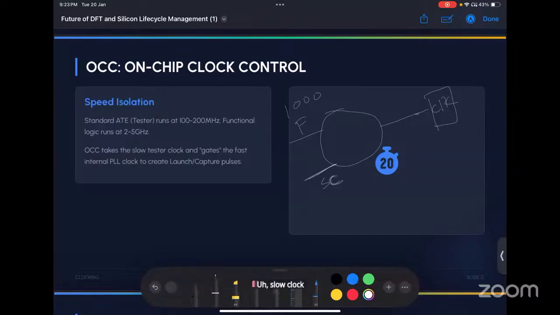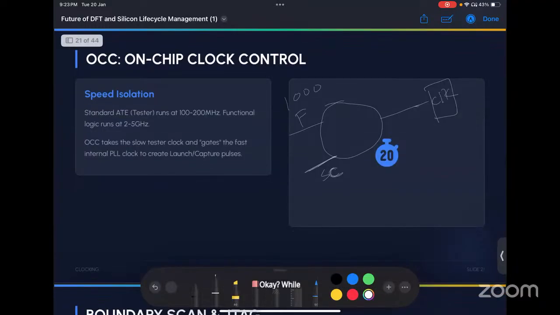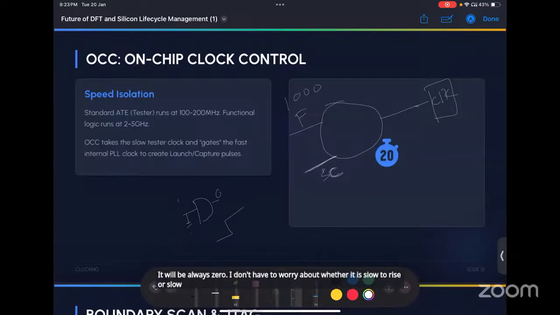Because we don't have to cover the slow to rise and slow to fall here. Why do we not have to cover that particular path? Because we know it is stuck at 0 or stuck at 1. Either way, because of the AND gate, let's say one leg is grounded to 0, it will always be 0. I don't have to worry about whether it is slow to rise or slow to fall here. So I can basically work with the slow frequency.